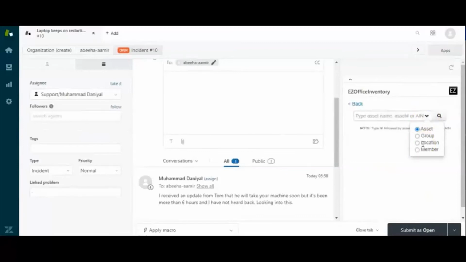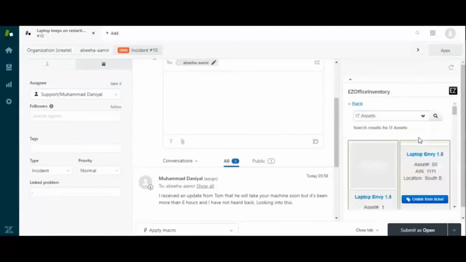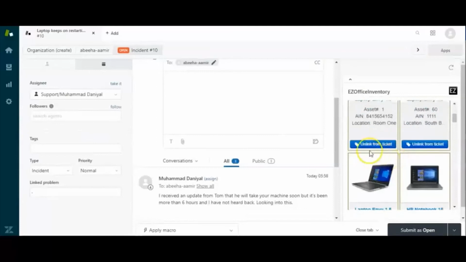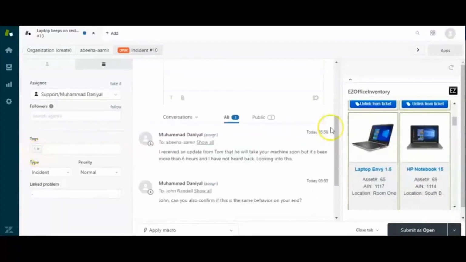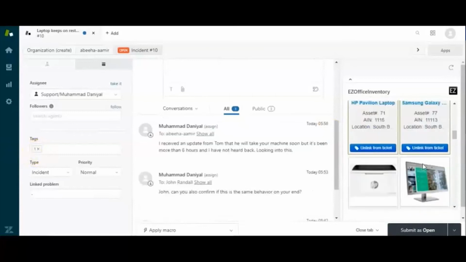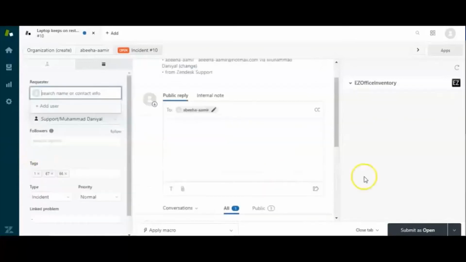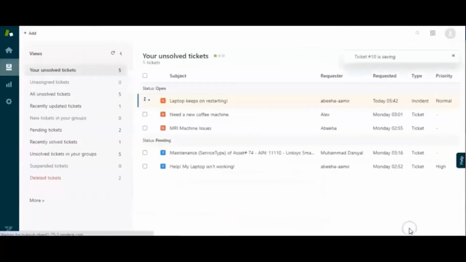Since I'm looking for a category of items, I'm just going to go ahead and select a group from over here, and I'll type in IT assets. So this is my group with all of my IT items, such as cameras and laptops listed in it. So you can see that I already have linked a number of items to this ticket. So you always, like I mentioned in the start, have the option of unlinking or linking them again. And there really isn't any restriction on how many items you need to link with this ticket. So once you're done, just click on Submit as Open, and the status of the ticket gets changed.